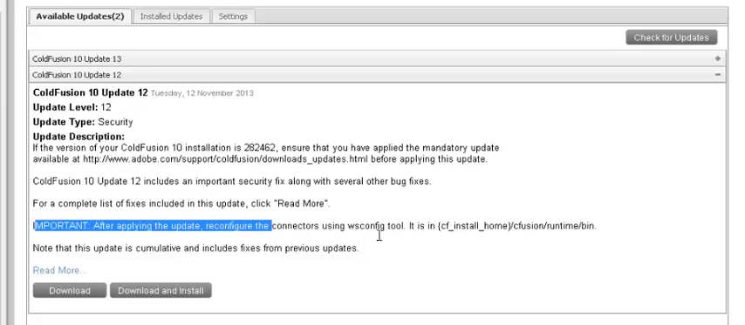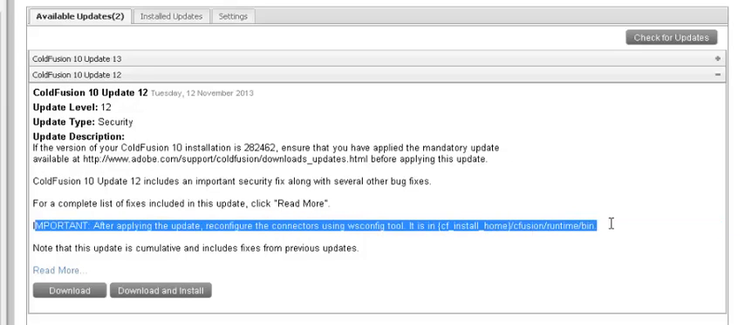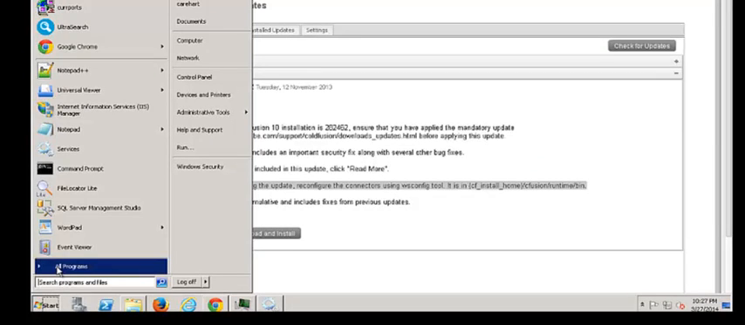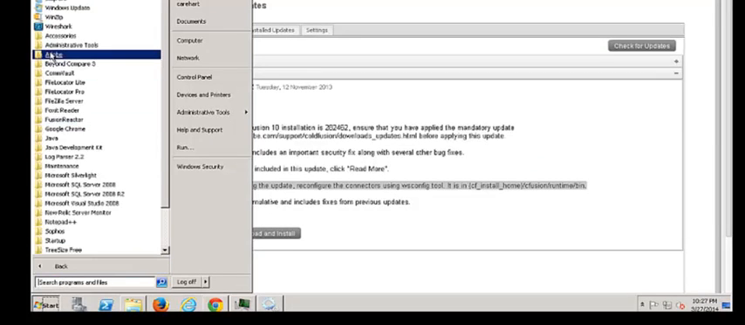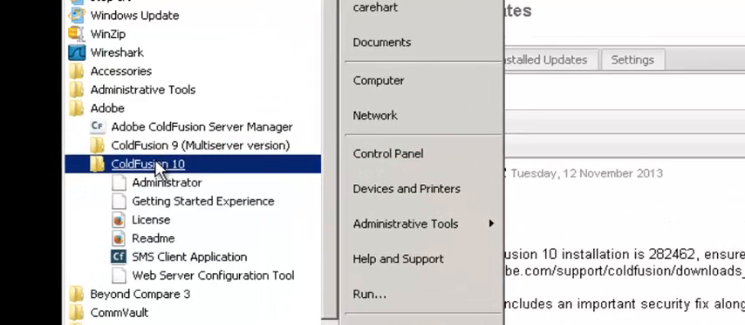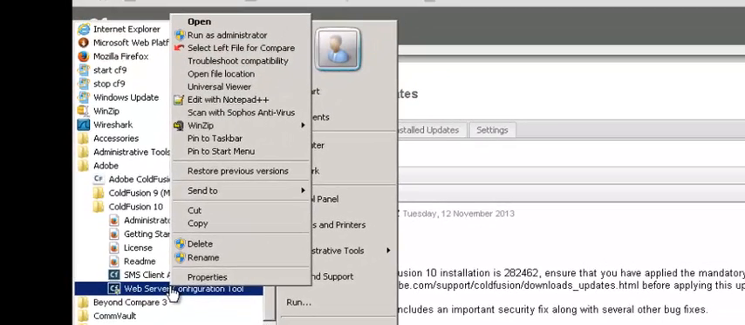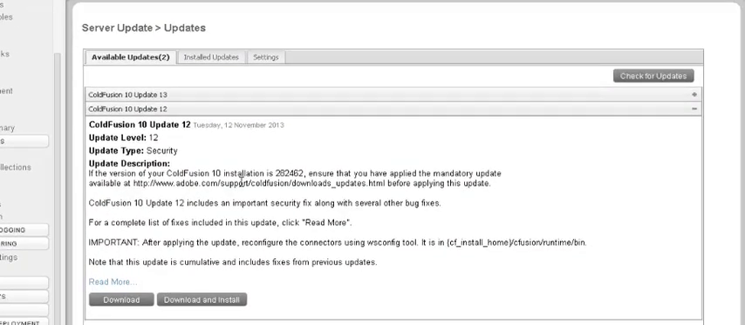important, after applying the update, reconfigure the connectors using the WSConfig tool. Now, rebuilding the connectors is a whole separate subject. I'll do that in another session. But the point is, you do need to do it. And the WSConfig tool, people on Windows can get to it by going to Start, Programs, Adobe, ColdFusion 10 or 9 if you're on 9 still, Web Server Configuration Tool. And I'll just say quickly, don't just click it. In Windows especially, you really need to right-click and run as administrator on the Web Server Configuration Tool. But that's another subject for another day. I don't want to get into that now.